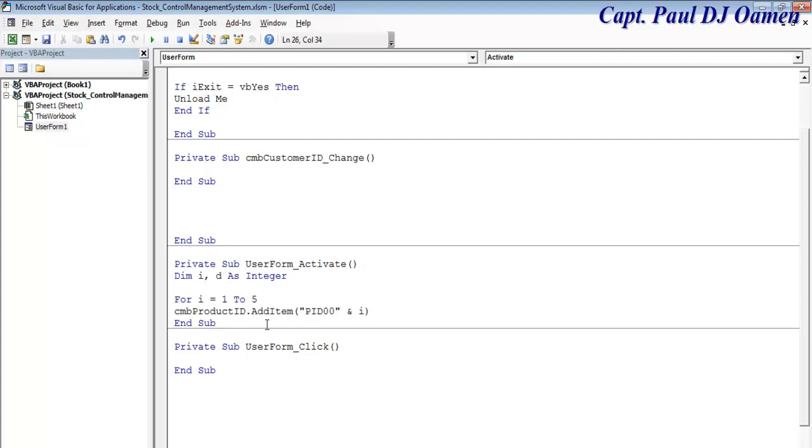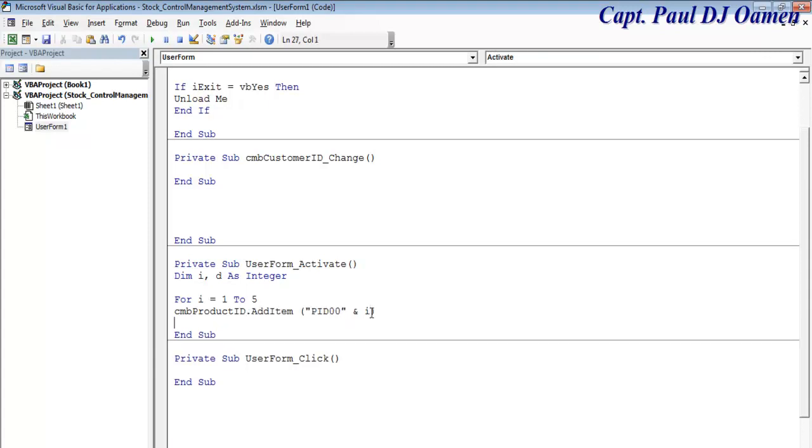The second one is going to be, I'm going to copy all of this just to speed up the whole process. Let's enter cmbCustomerID dot AddItem. I think I've already copied it anyway. Let's get rid of that and paste that in there. And this one is going to be CID. Let's put a 1 there.